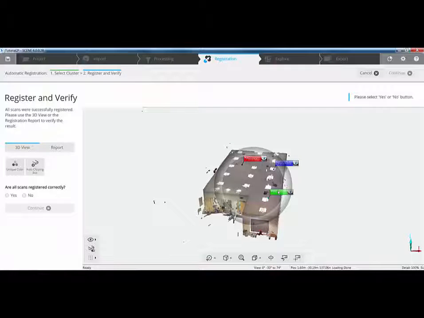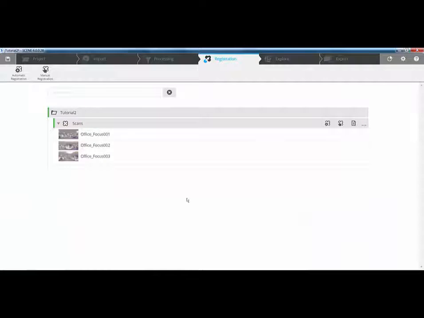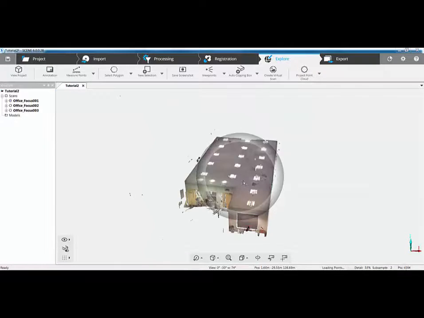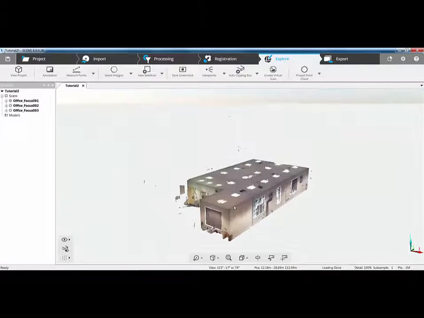Now that's done, we can see the 3 scans have been registered. We can look at the report for those scans, and here we've got a mean point error of 1 mil. It's telling us which scans are registered to which. If we're happy, we can click yes, click finish, go to the Explore tab, and then we've got our 3 scans nicely registered on the screen. So we can use a combination of both against clusters, or we can just do automatically everything as a top view and a cloud to cloud.